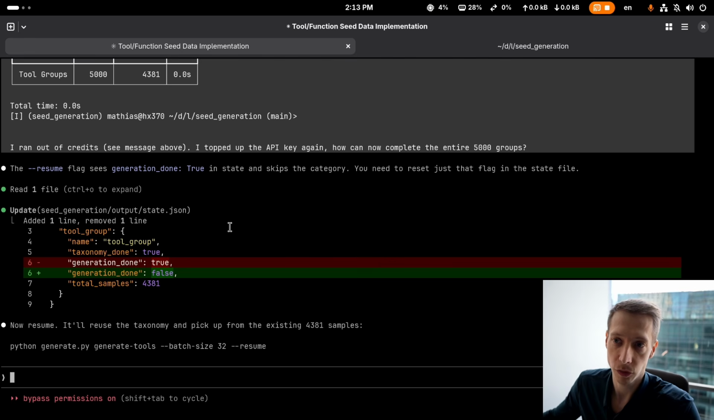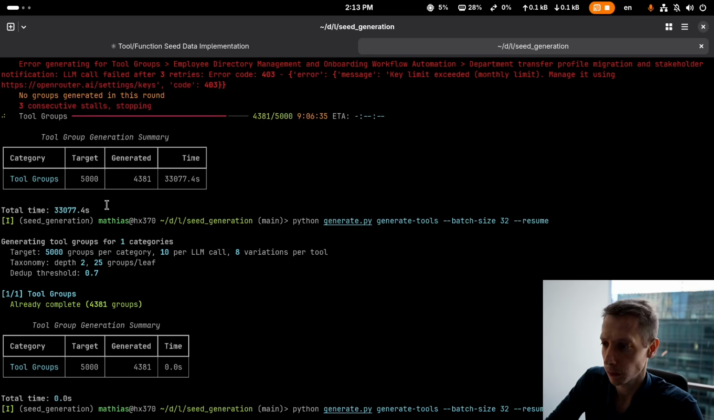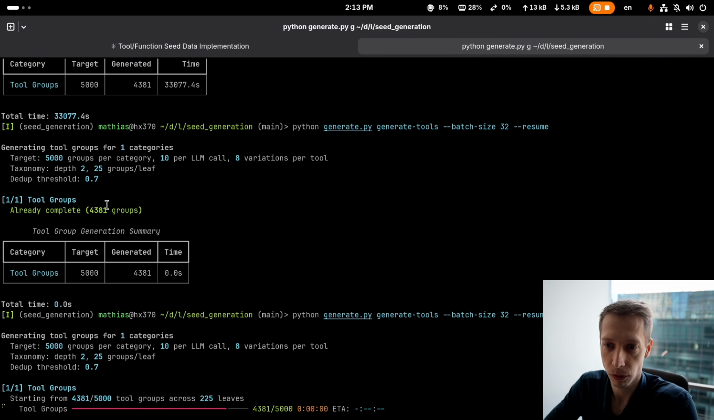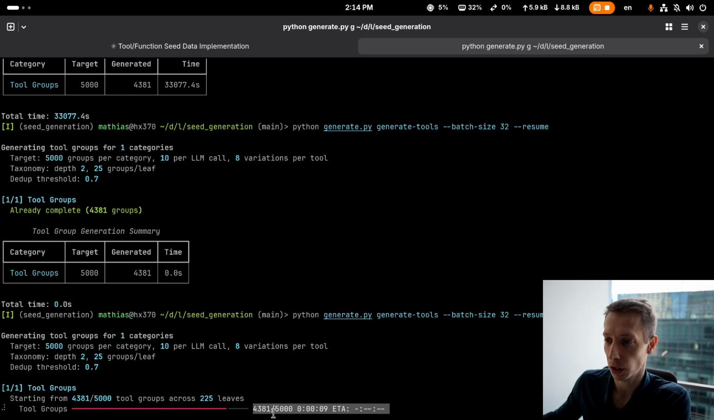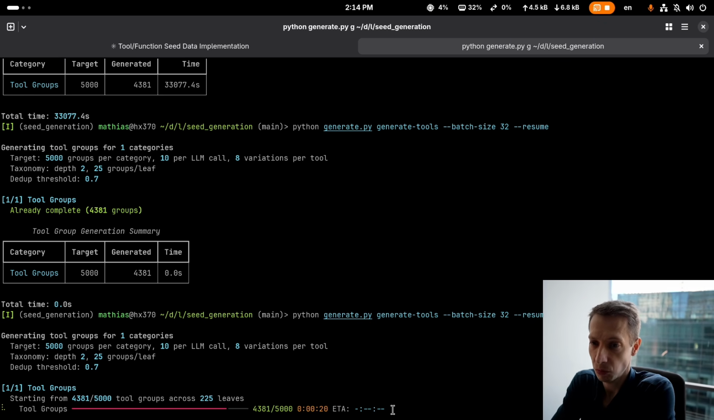Okay, it basically modified the state.json. So let's hope it's enough. Let's go back and call the same thing again with resume. And indeed, it did seem to have picked up where it left off and is trying to finish the generation now. So it's probably a bit more than 10% missing out of 9 hours, so probably more than an hour of runtime remaining, assuming.